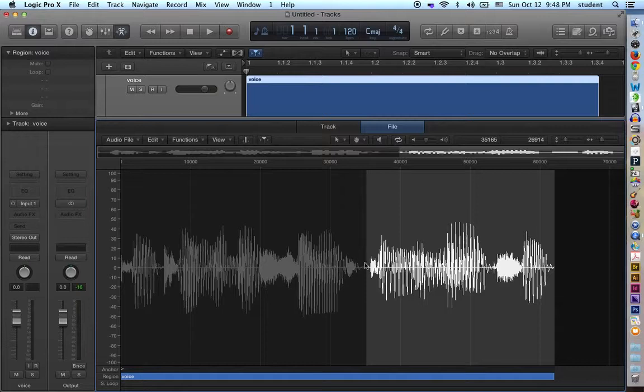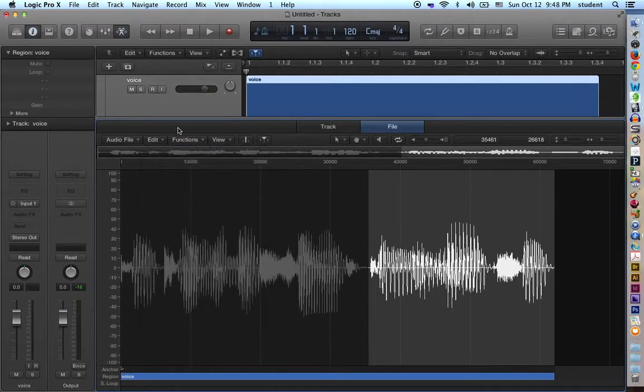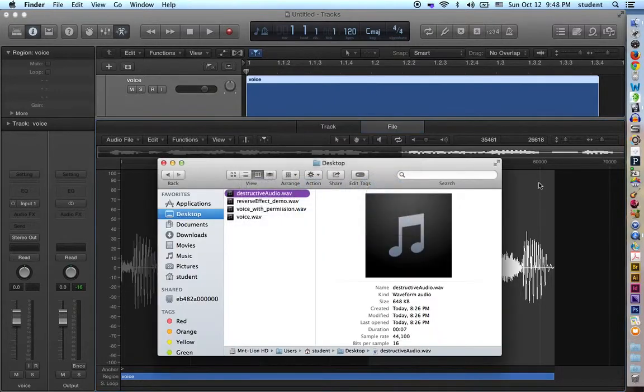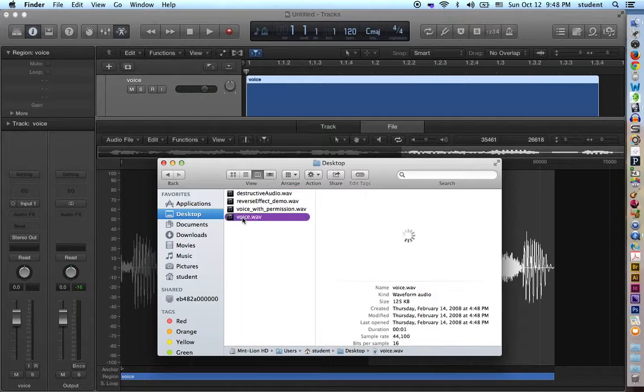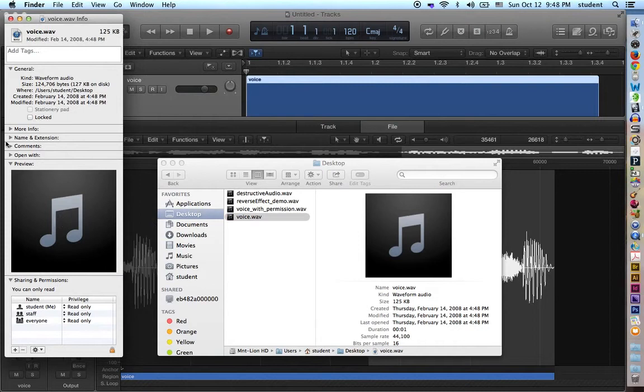And so you'll see, for example, if I select this little last bit of the audio file and I want to go and cut it, I go up to Edit, Cut is grayed out. That's weird. Let's go to Functions. Well, they're all grayed out. Well, why are they grayed out? Well, let's look. We always want to check the permissions of our file. This is the file we're working on, and if we hit Command-I, we get our permissions at the bottom, and you'll notice it says read only. So this should say read and write.